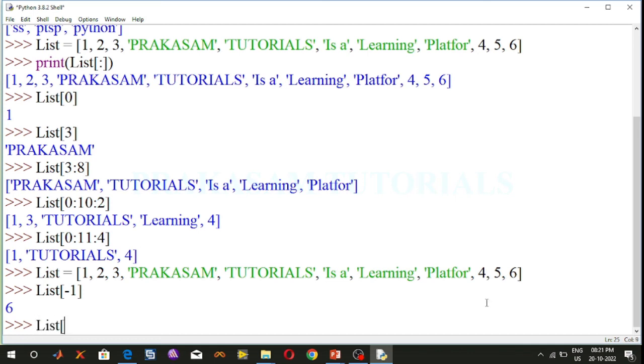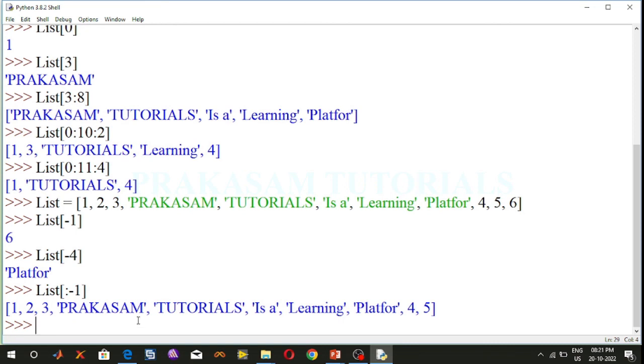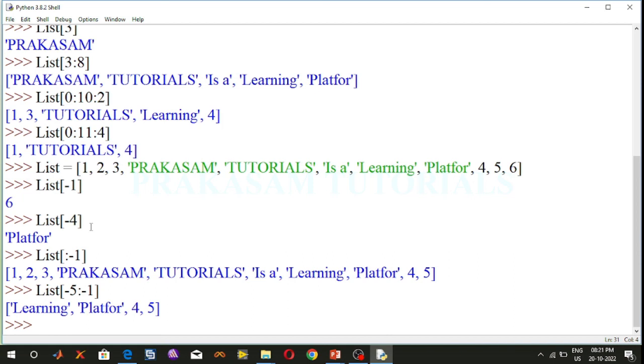List of -4. So what you can observe on the Python console: -4 means this is the -1 negative index, -2 negative index, -3 negative index, -4 negative index. The platform will be observed on the Python console. List of colon -1: what we can observe is from the -1 index position to the leftmost elements. List of -5 colon -1: the fifth element from the end, learning, this element, this element, this element. Minus 5 to minus 1.